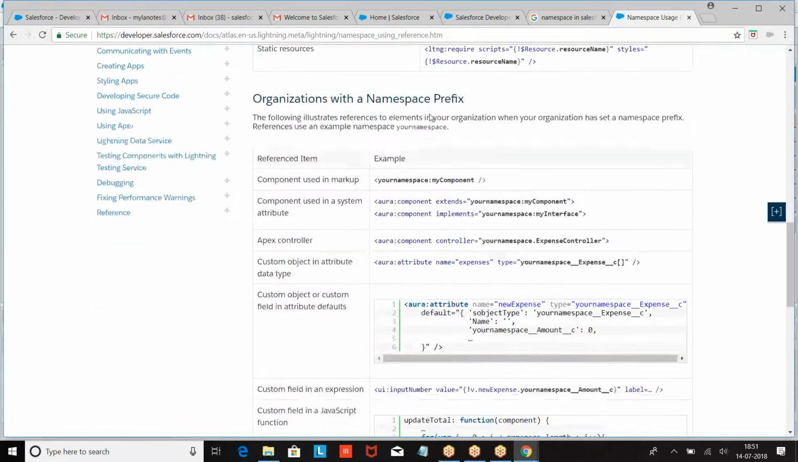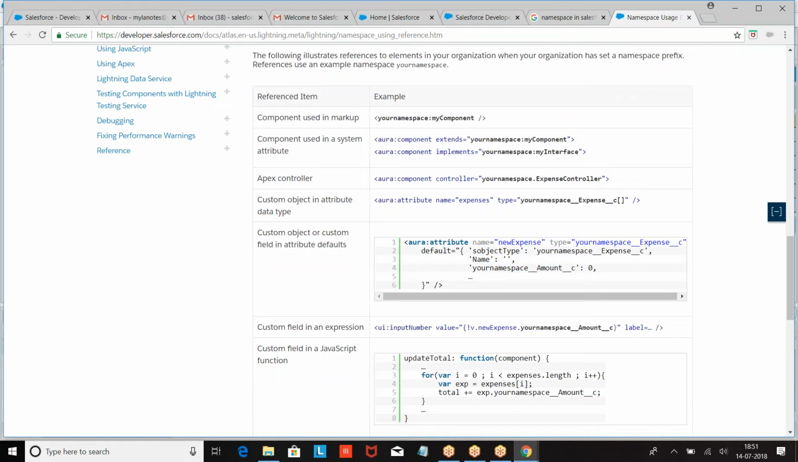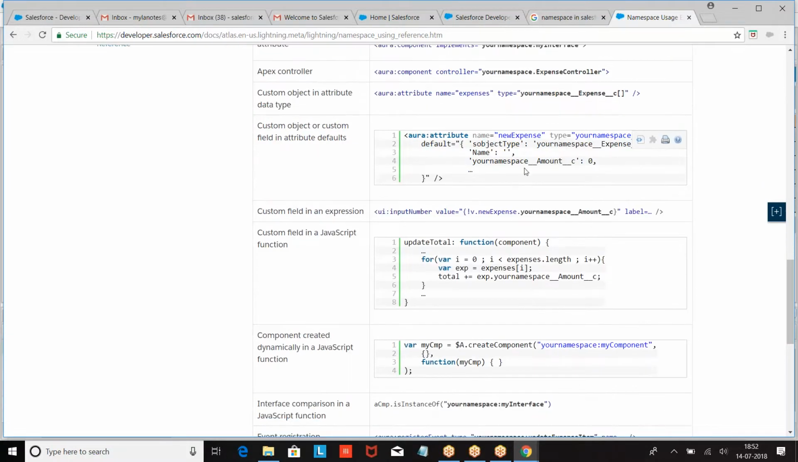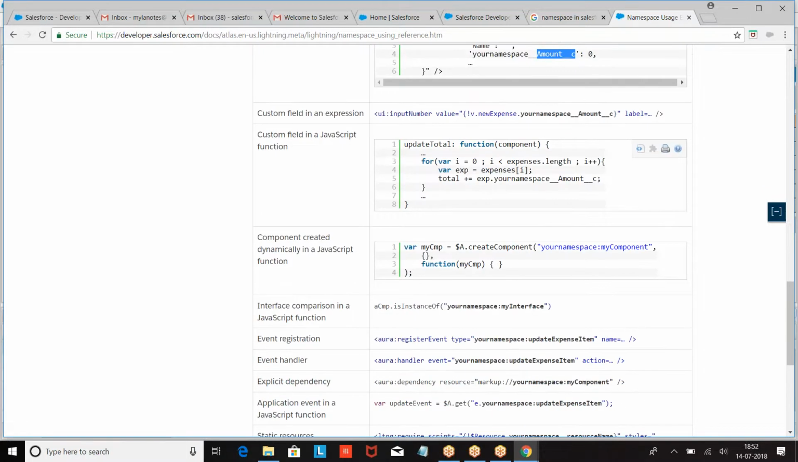Same if you go with a namespace. If you create a namespace, every element you want to refer to should be referred with the namespace: namespace colon component, namespace colon event, namespace colon interface, namespace colon class, namespace colon object, namespace colon field. Look at it, even the field, your namespace __ amount __ c. Every element you are trying to refer to should be referred with the namespace. That is the reason, unless you are giving this application outside, we don't create a namespace. Otherwise, the program becomes lengthy.